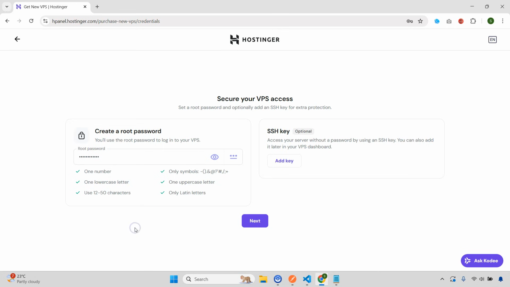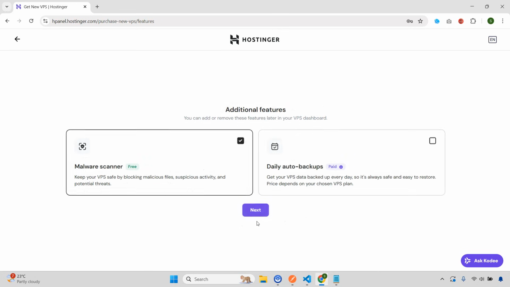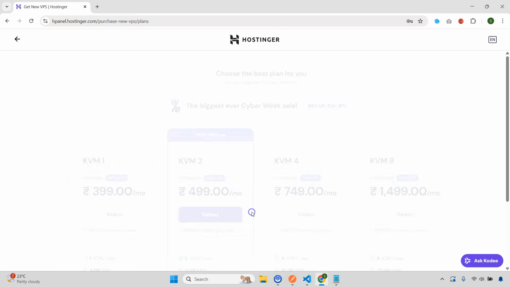Okay, so I've given the password and I'll do next. And here you can see that there are some additional features. You can add or remove any of these features. So I'm going to just keep it because this is free, and I'll do next.